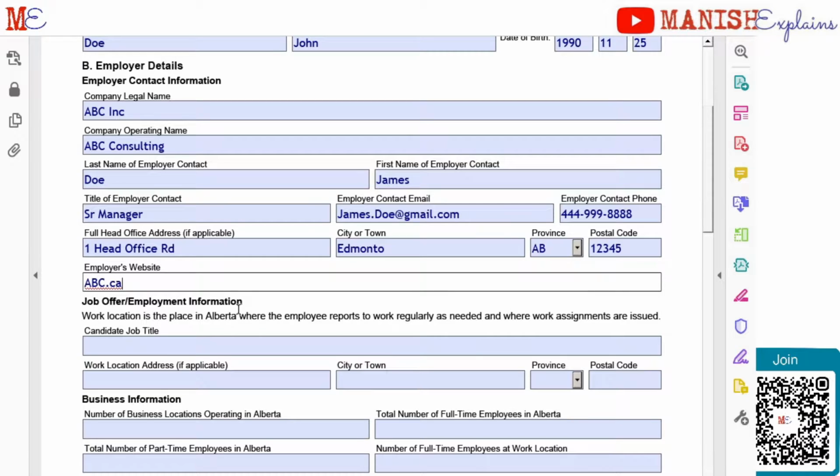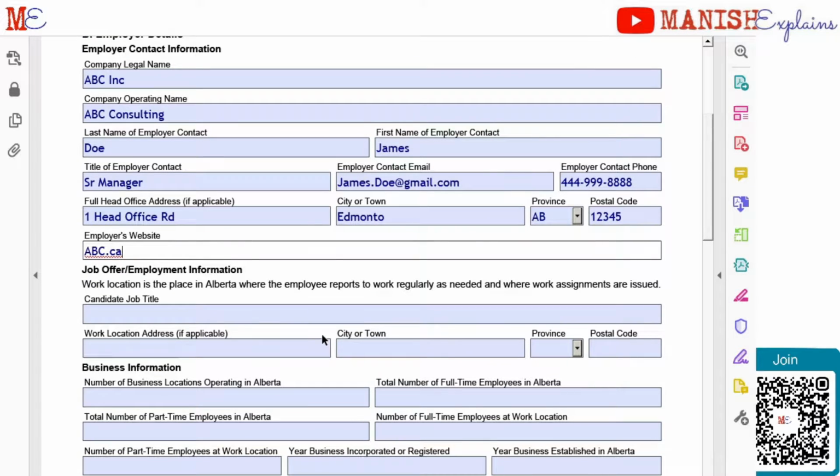Next is the job offer or the employment information. This employer would have offered you a job, and this particular section should match your job offer. So the position that you are offered, and your work location, say your work location is a different city in the same province.